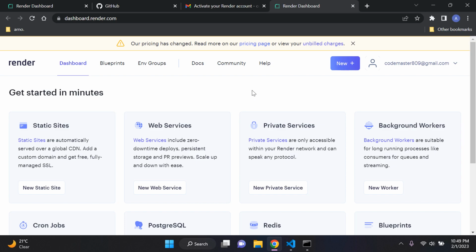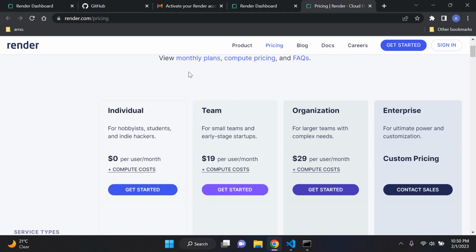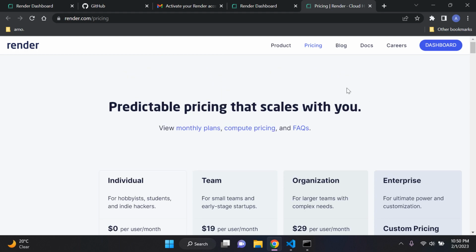Something I want to mention, of course, is the pricing. You'll see a notification up here that says that pricing has changed. Please read more on our pricing page. So what I'm going to do is click here on pricing page. And here you can read a little bit more in detail about how much everything will cost. I wouldn't say it's too much. I mean, it's fairly cheap. Of course, the individual tier here is what we're going to make use of, which is free. Of course, you can upgrade if you wish to team, organization, or enterprise, which is custom, and the choice is yours. So what you can do now is just head over to your dashboard.